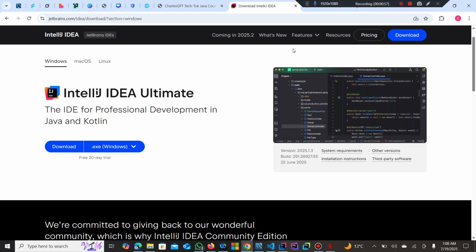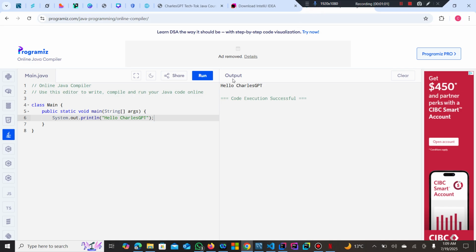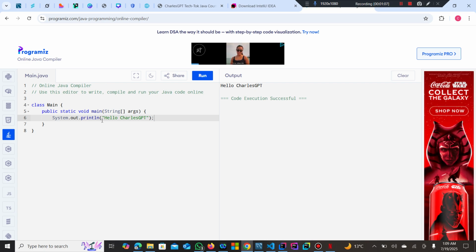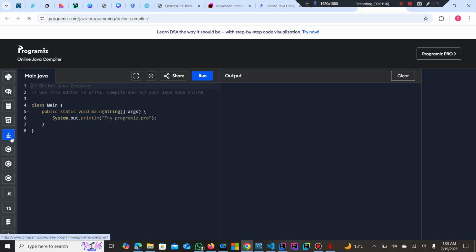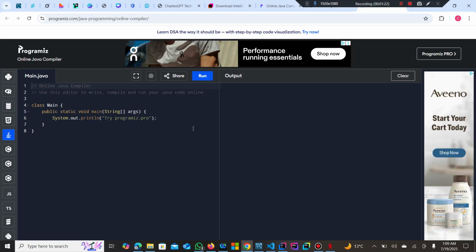Or if you don't want to go through the stress of downloading, you can use an online editor for any programming language. You can check for Python. It has Python and it has Java as well. You can run code in it, click run, and it does something.